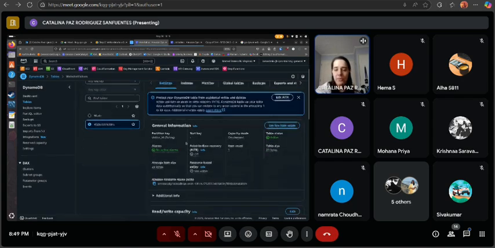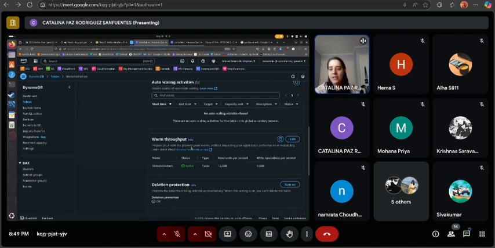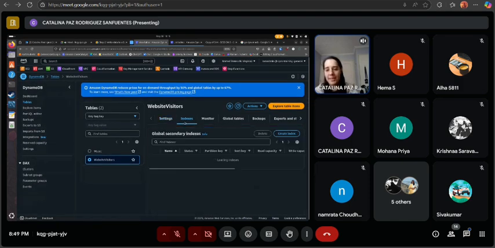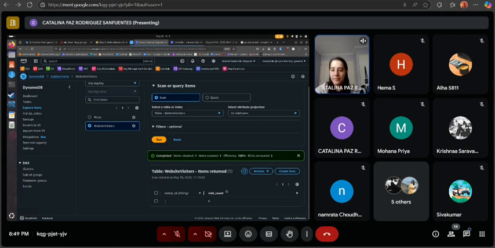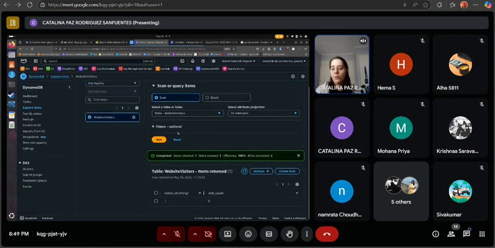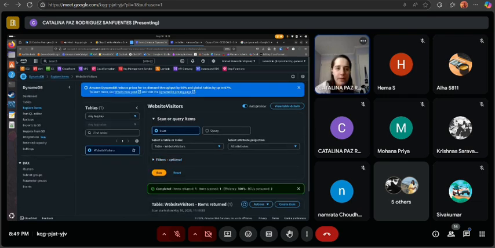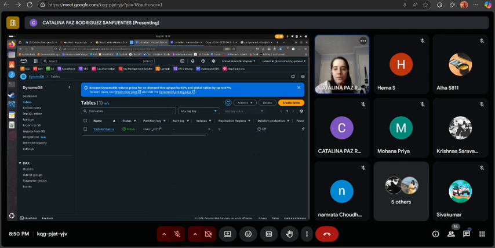For example, I have another table which is called website visitors. You can count the visitors in your website with DynamoDB as well, and you can make it auto incremental. So very, very useful to check your visitors. Well, it has been deleted.